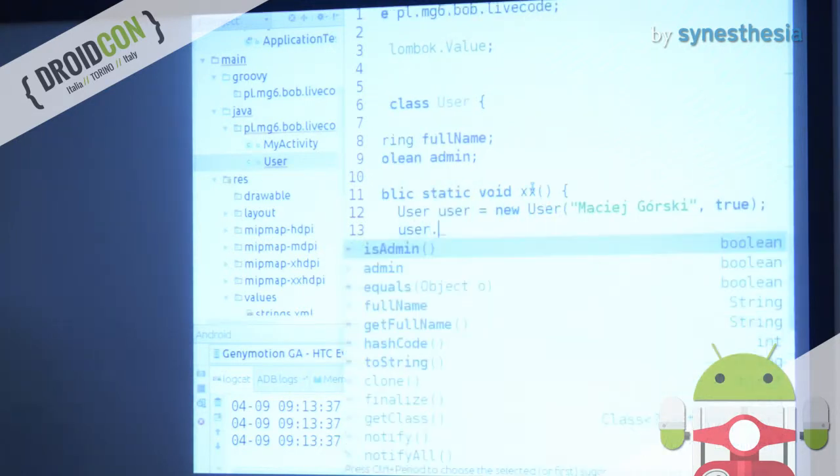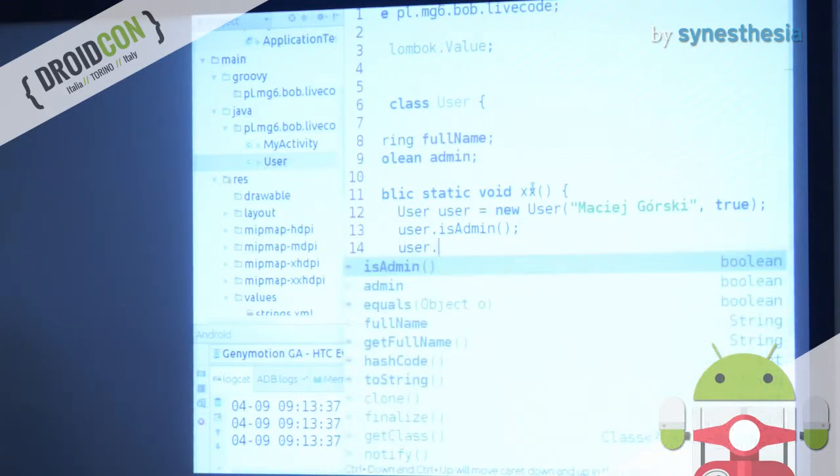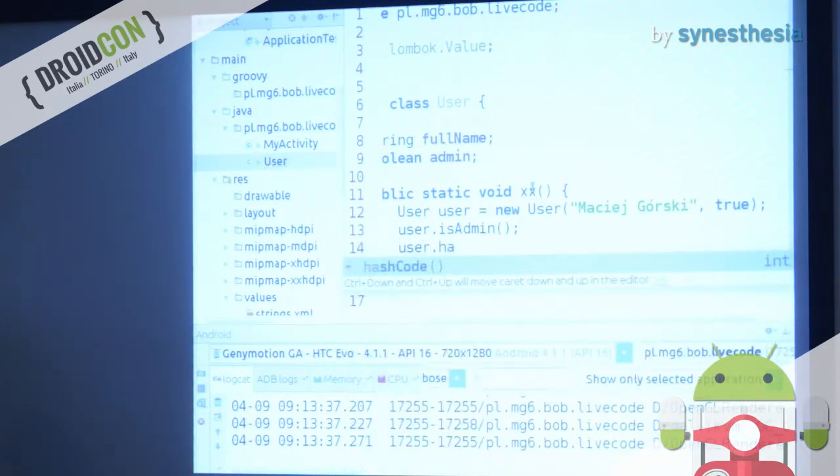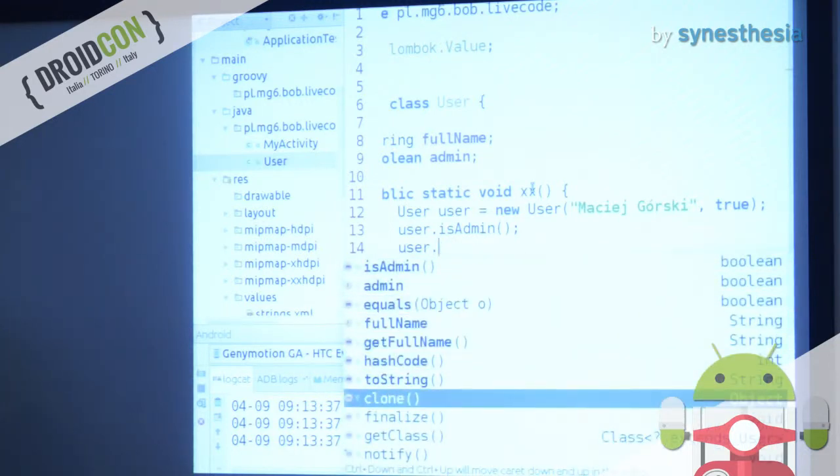And also, am I an admin? Or anything else, like hashCode. It's bold, so it's implemented in this class. If it wasn't, if it was coming from the base class, it would be like all the other methods, like clone, finalize. So I hope you believe in me now.